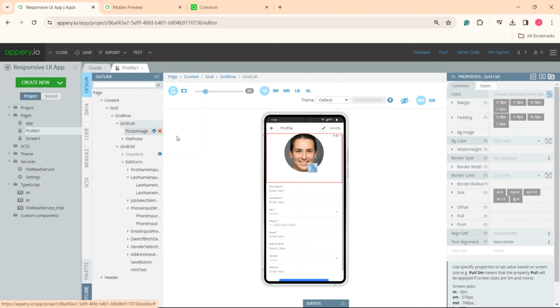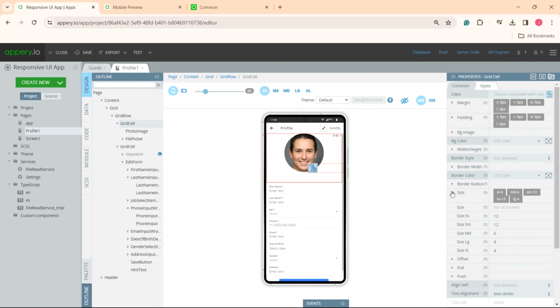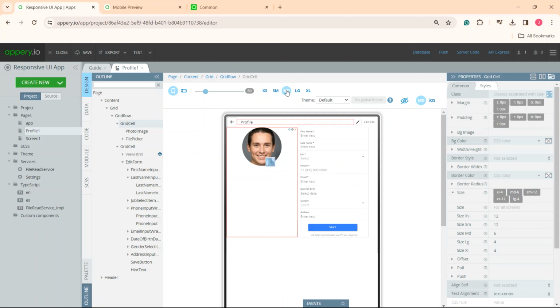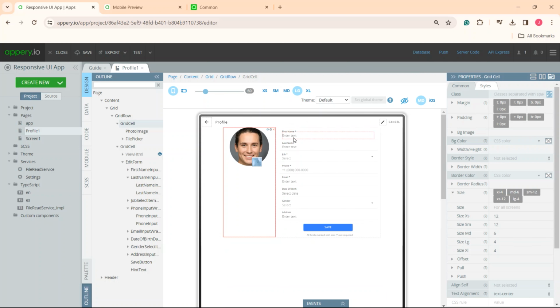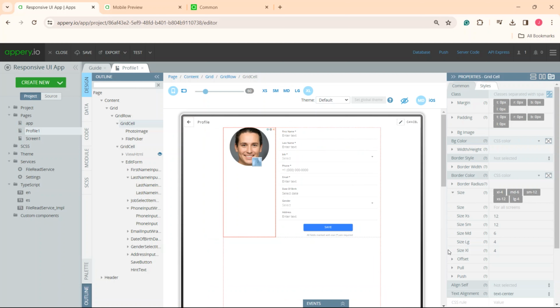Now, select the first grid cell and inspect its default sizes. Smaller screens are set to 12, which means that the cell takes all the space allowed. Now, switch to MD to see that the cell is stretched to take up half of a screen as it's set to 6. On the large and extra large screens, it will take only 4 out of the 12. If you want to resize it, just set the desired value.